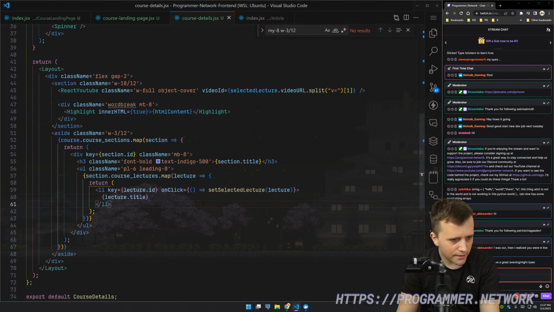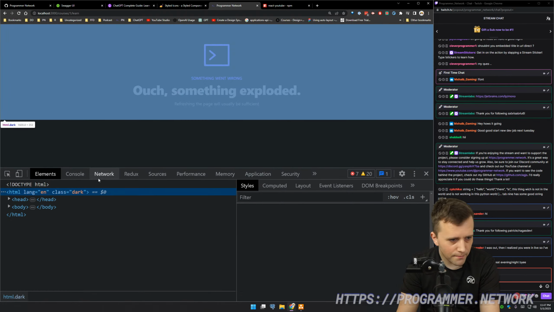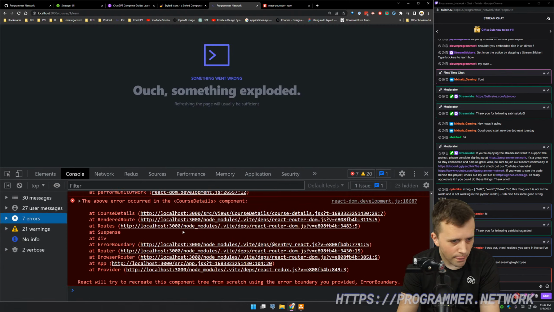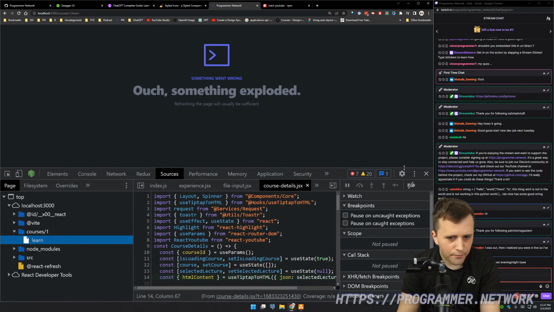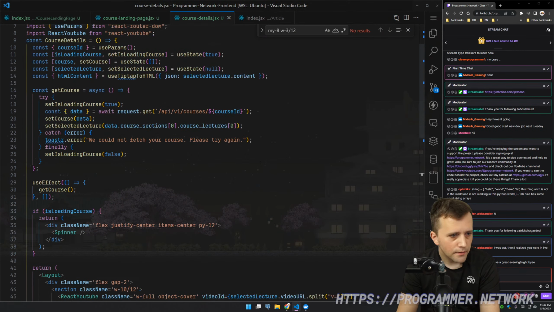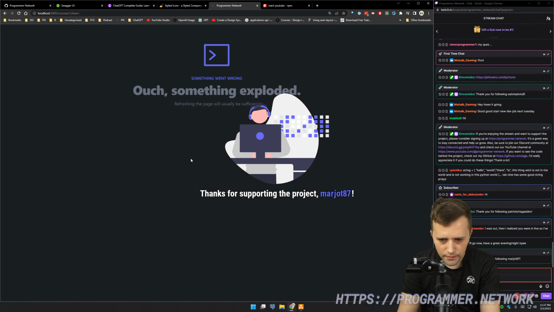Set on click. What is it that it's complaining about? Let's see. Yeah, of course, yes. Okay, fair enough. We are missing a conditional operator here, and we can do that in various ways.